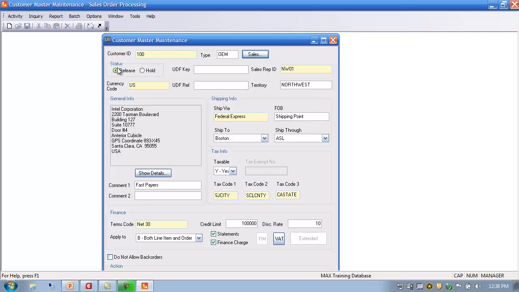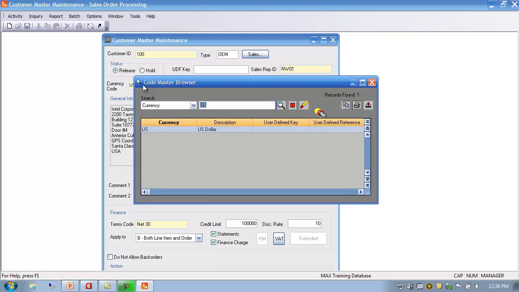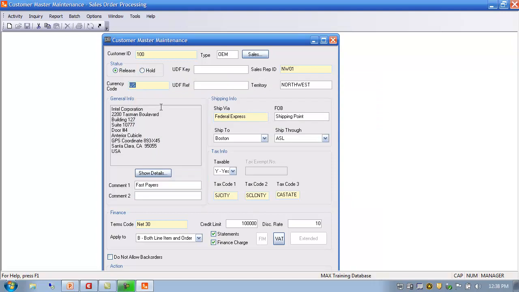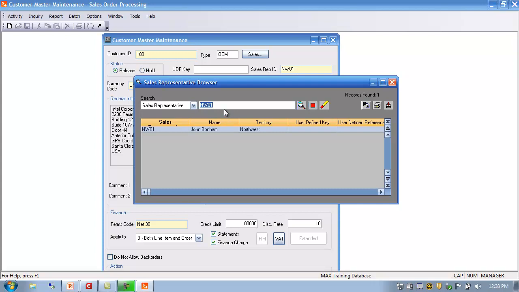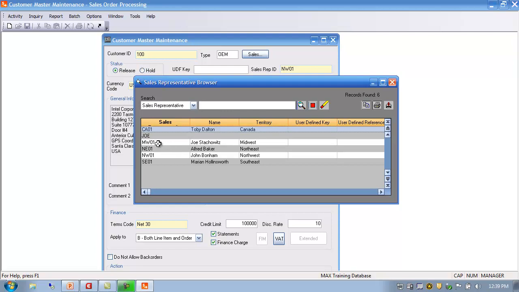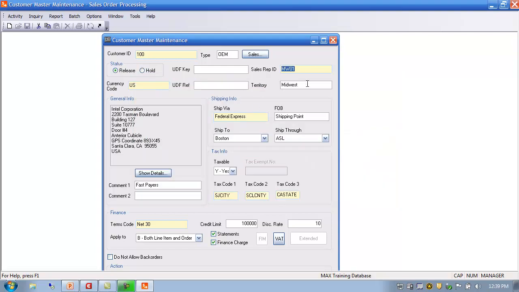Okay, you can put the customer on release or put them on hold. You specify the currency code. You can specify the sales rep ID, and these yellow highlighted fields are browsable, so you can browse on currency code. We don't have multi-currency turned on, so we're just selecting US. Sales rep, this is browsable too, and you can select any of the sales reps that you've entered in previously. Okay, and it'll display the territory. Now let's talk about the shipping info a little bit here.